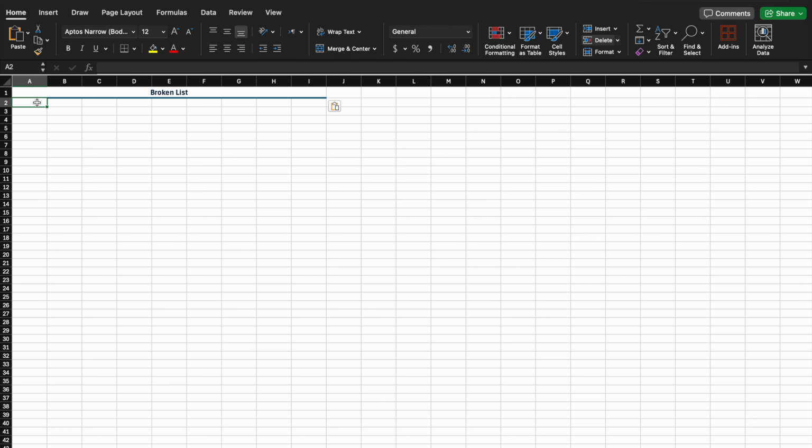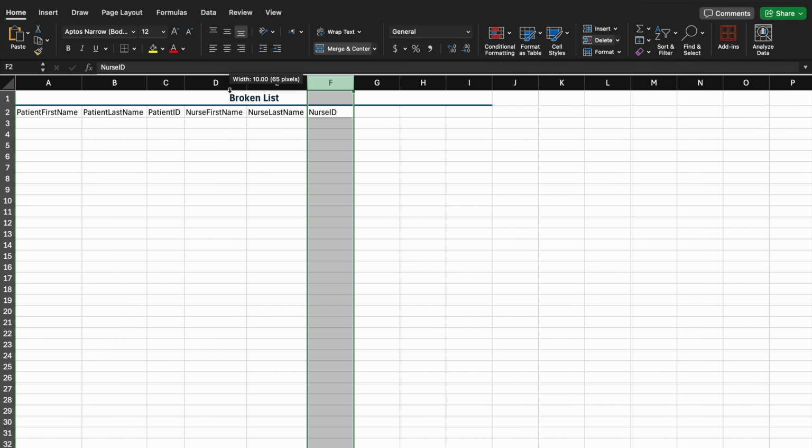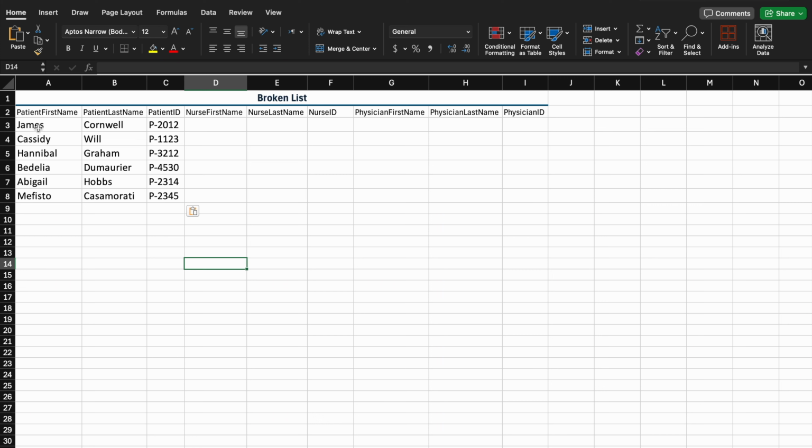First, we are just going to make it the more intuitive way, and that is going to be wrong. This is why it's a broken list. So let's start. These are the names for the patient: the patient first name, patient last name, and the patient ID. Now we are going to do the same thing for the nurse and the physicians. I'm cutting down so the video doesn't take too long.